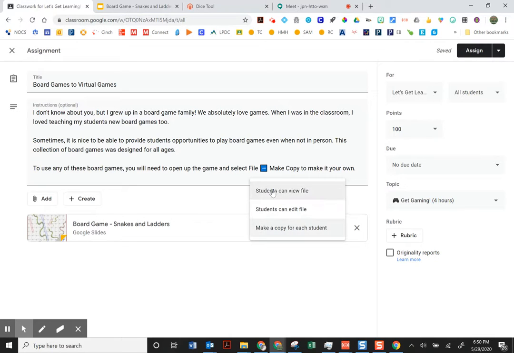So if you do Students Can View File, then students would need to open it up, select Make a Copy, make their own copy, and then share it with whoever they were playing with. If you do the Make a Copy for each student, then they would only need to share their copy that they got with whoever their teammates were and make sure those teammates were editors on the game. The last option that you could do is students can edit file.